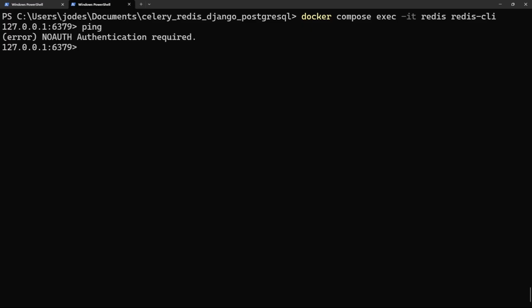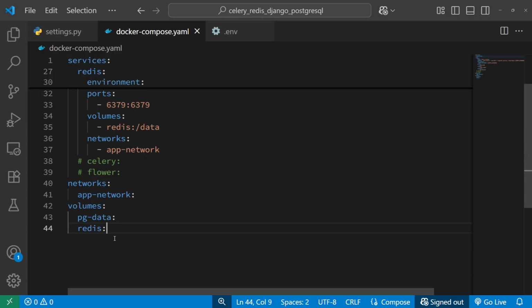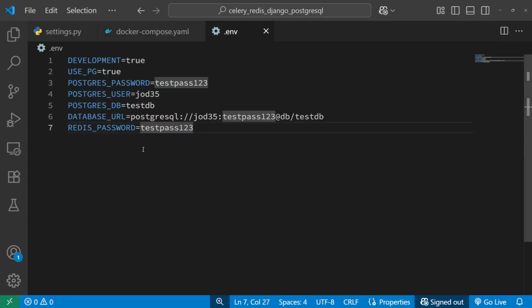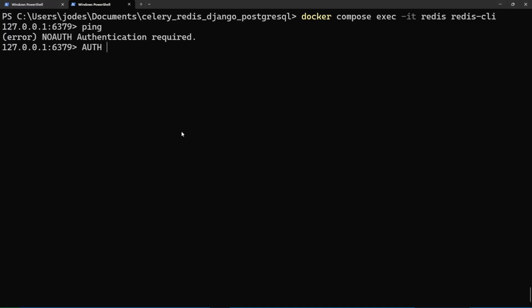So I'll try to run ping, and then we see that we require a password to access that service. So for this to work, we have to access it by first of all providing the password via AUTH, and then we have to use that same password we provided in our .env. So that's going to be our test pass 123, but you please need to have a very strong password, because brute force attacks may be used to crack into your Redis CLI.